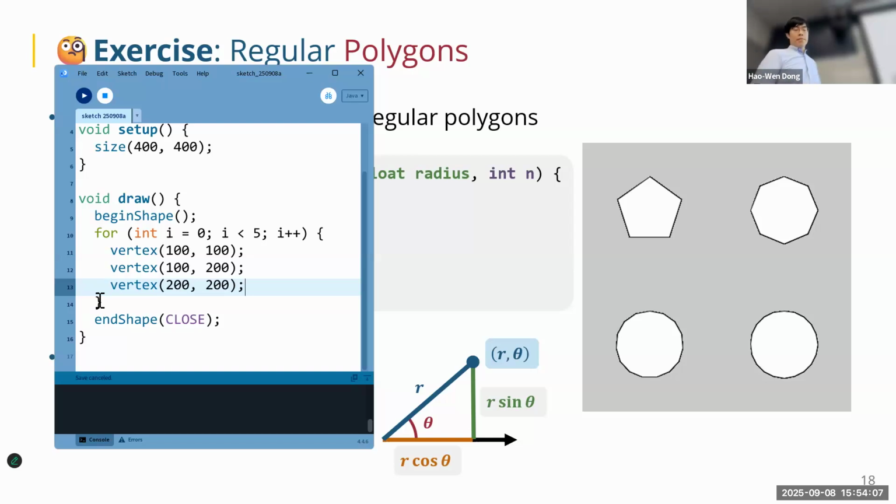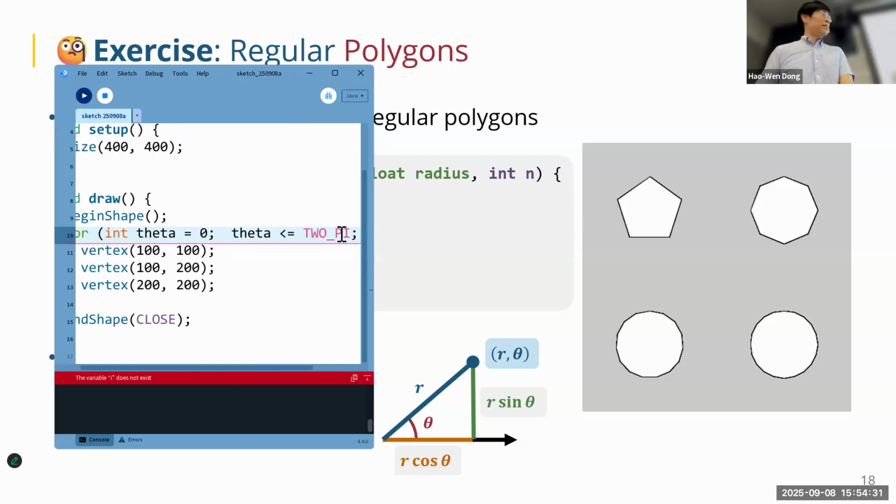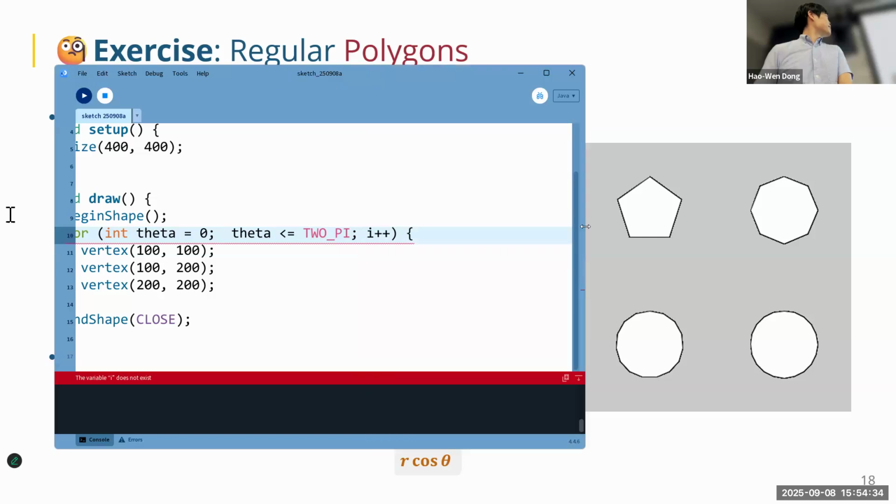So how do we do that? I guess starting from an index is likely too challenging. So we can think about theta equal to 0. We start from 0 and go all the way until it's too big, so 2 pi. Remember that this 2 pi is actually a predefined global variable, which is very funky, but that's what it looks like.